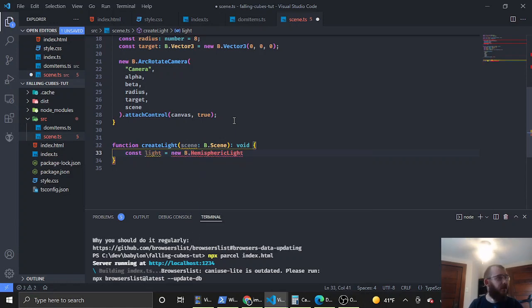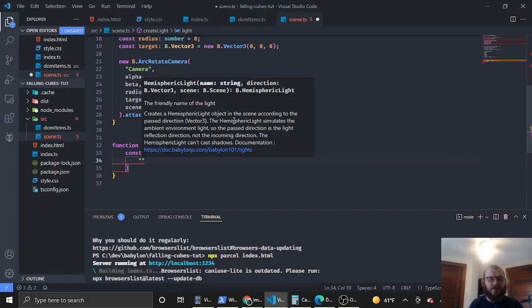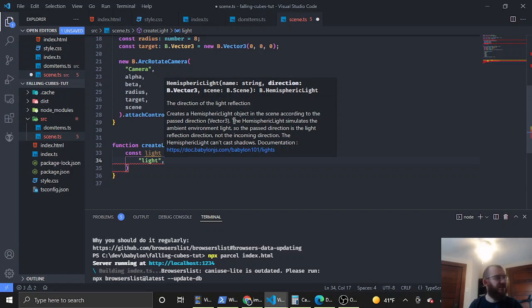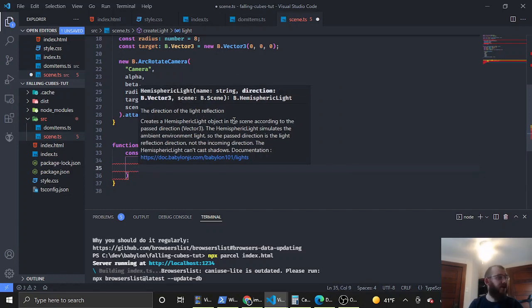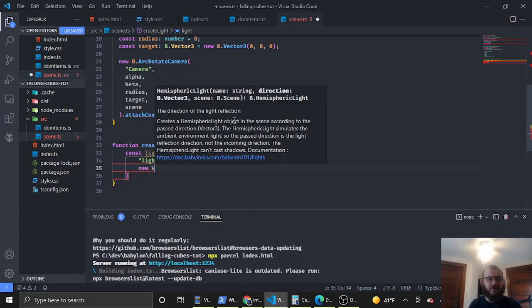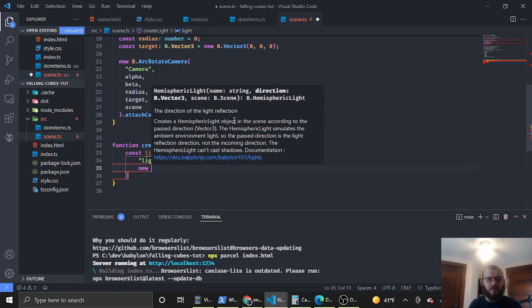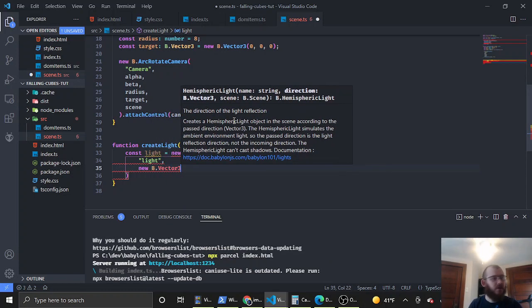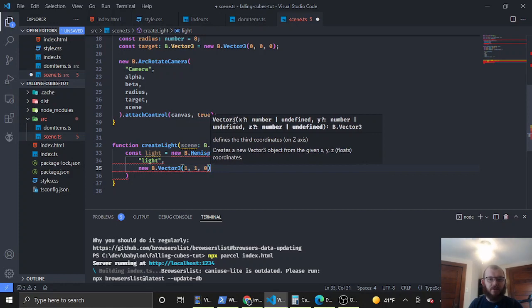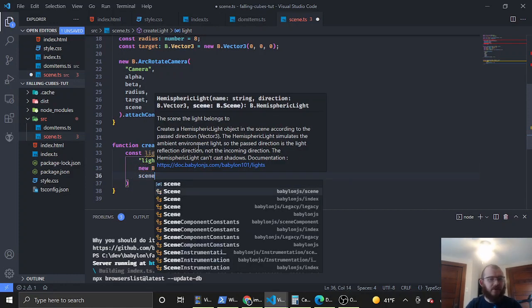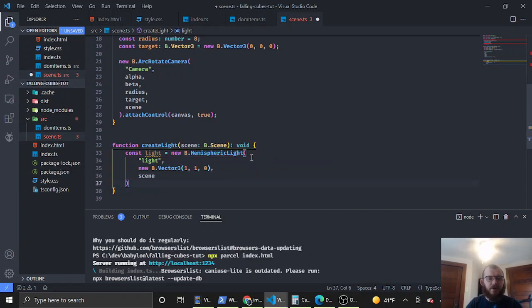b.hemispheric light. And we need to give it a name, just like we did for the camera. I'm just going to call it light. If you have multiple lights, give it a more distinct, unique name. We want to include where the light source is going to be located. So new b.vector3, we're going to say 1, 1, 0, and that's our light location, and we're going to pass it the scene. And we're actually not going to return the light because we're not going to need it in our scene for now.